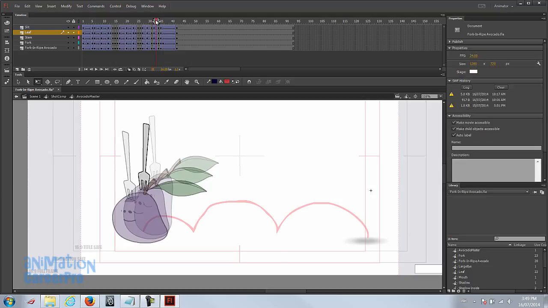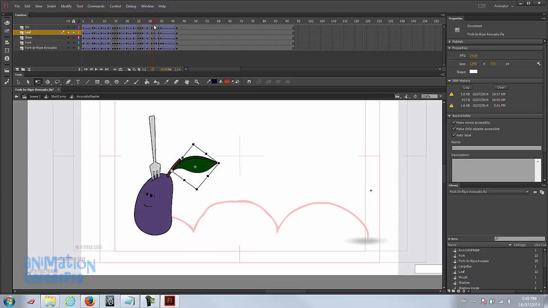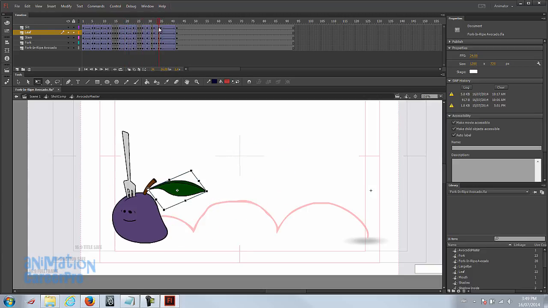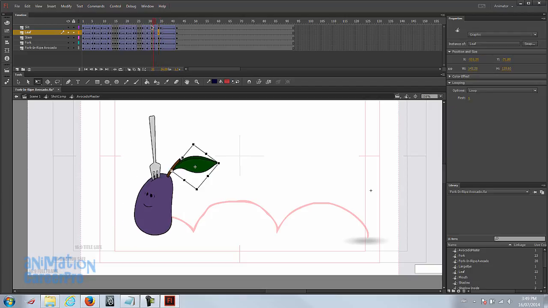What I'd like to do here, I'm just looking at how he spins around. Turn off onion skinning for a sec. Okay, so this is all fine. This is where he turns. So what we should do is bring this leaf in a little bit. So we want to just squash it a little bit. And just kind of give it the impression that it's starting to turn.